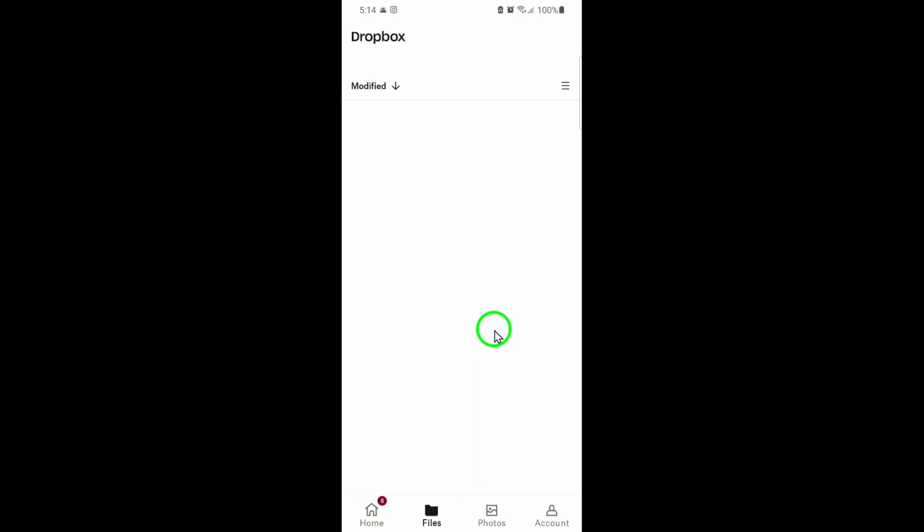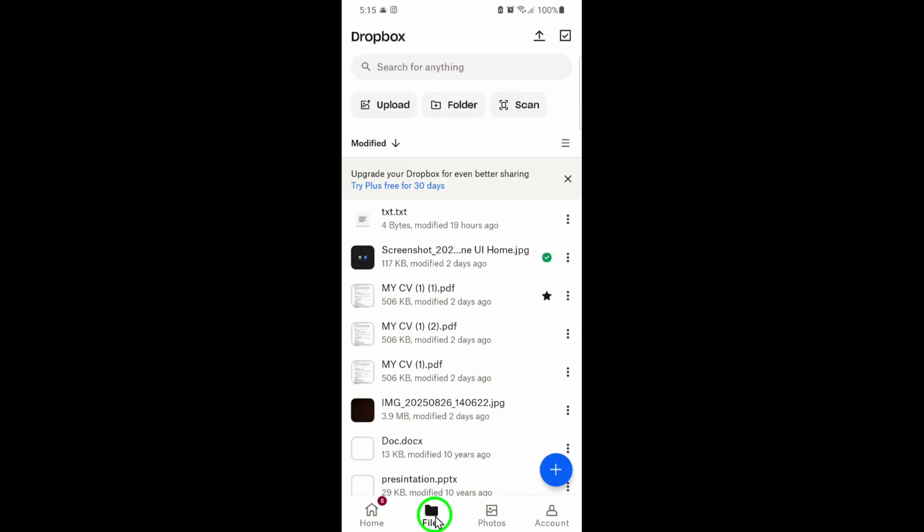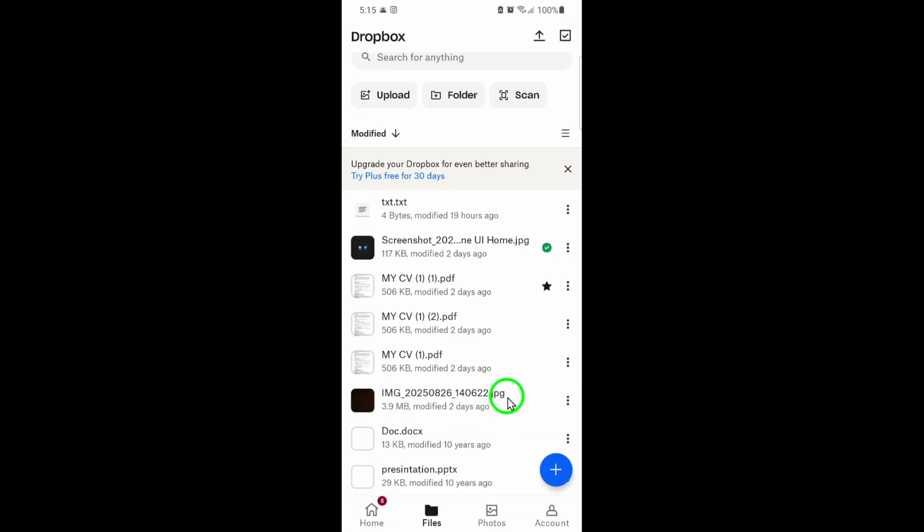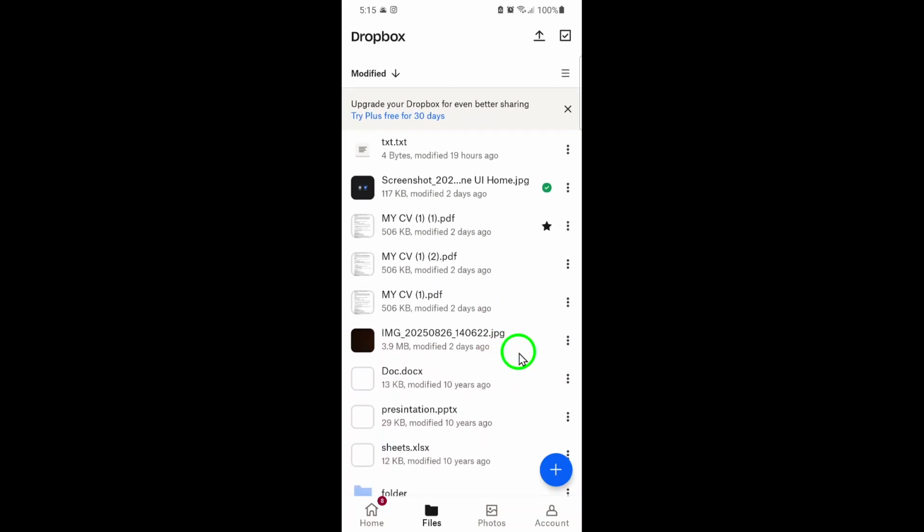Once you're inside, look down at the bottom of the screen and tap the Files tab. This is where you'll find all the documents you've stored in your Dropbox account, including your Excel files. Next, scroll or search to the Excel file you want to have ready offline. When you spot the file, tap the three dots located next to it. This opens up a menu with several options related to that specific file.